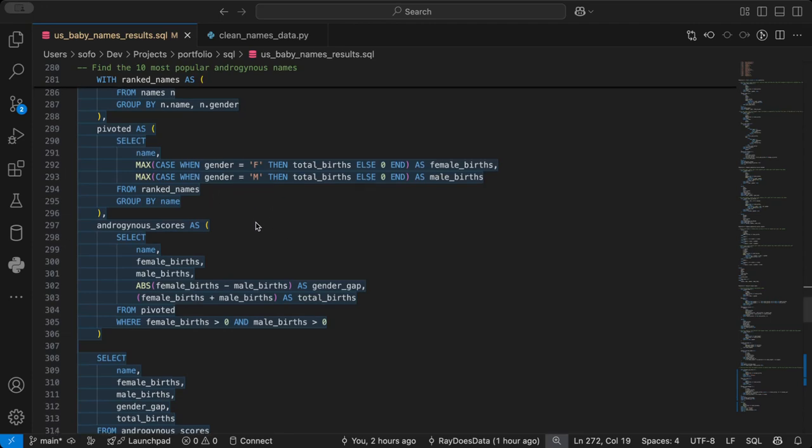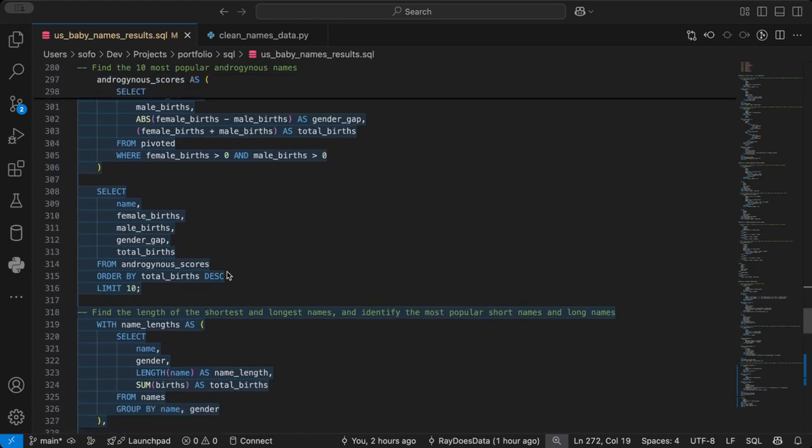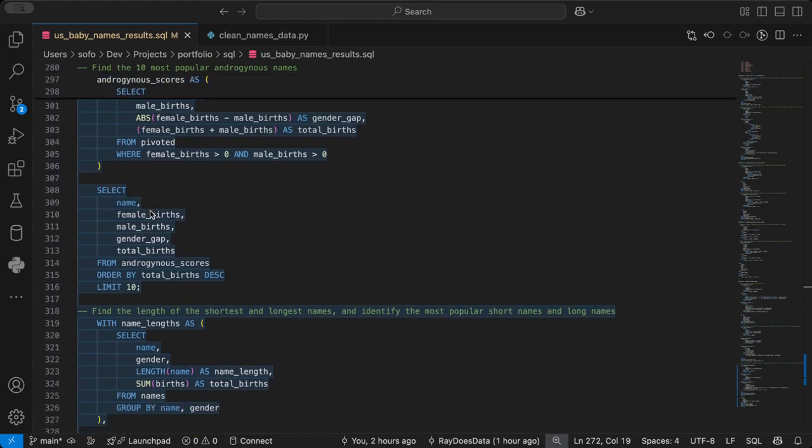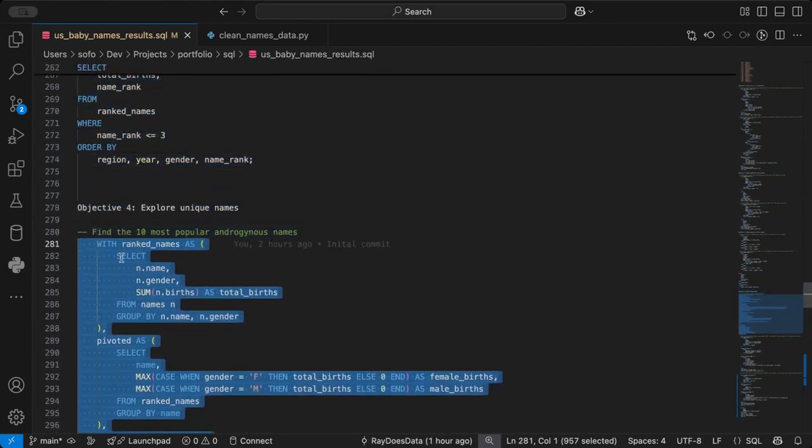So I wanted to start with, and then I have androgynous scores because I wanted to see the difference between the naming. Like, for instance, if we're talking about the name Devin and there's maybe like 27,000 called Devin, and then 13,000 females called Devin. The gender gap would basically calculate the difference in naming for those two names. And then the outer select here is just going to take the name, female births, male births, gender gap, and total births from the androgynous scores, and then order by total births descending. And like the question says, we're going to limit that by 10. Let's go ahead and see what that looks like.